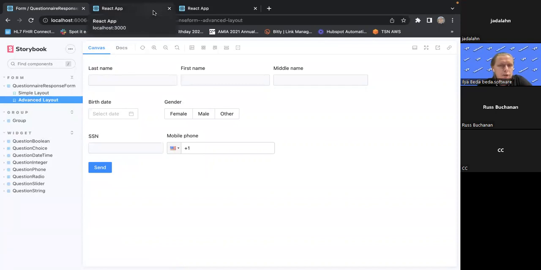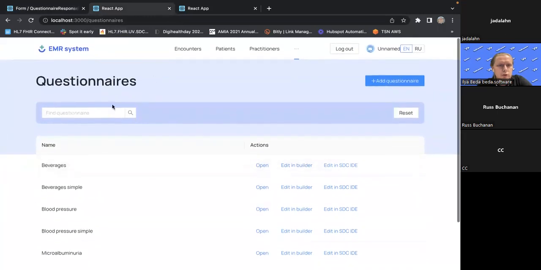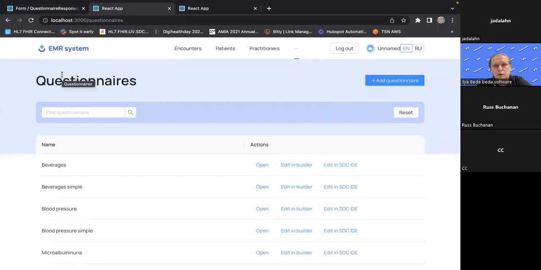So for demonstration purposes, I am going to use an example project. It's some kind of proof of concept that you can use questionnaires for all forms in your app. I decided to implement a very simple EHR system, and it is open source, and all links will be available, so you can play with it.